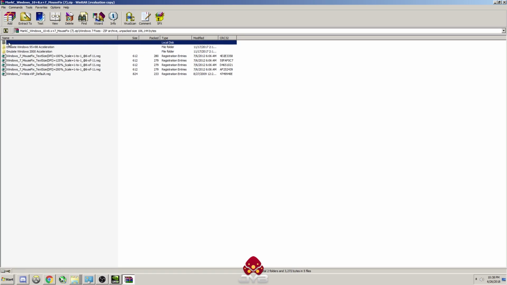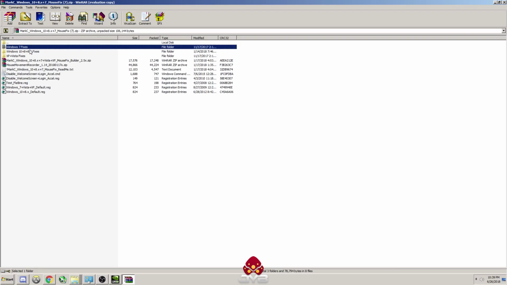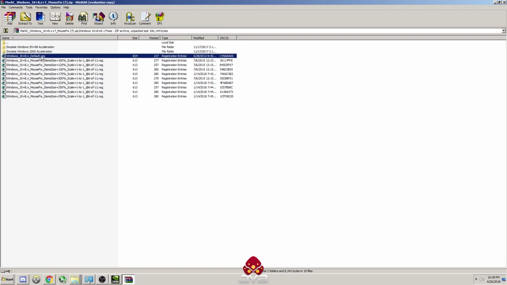Now, if you don't like it, it comes with the default file. So for whatever reason you install this and you're like, oh shoot, my aim sucks, I don't like it, and I want to go back, it comes with the default files where you can just install the default file and go back to where it was. Same thing for Windows 8, it's got a default file, so you can always go back to what worked for you best.